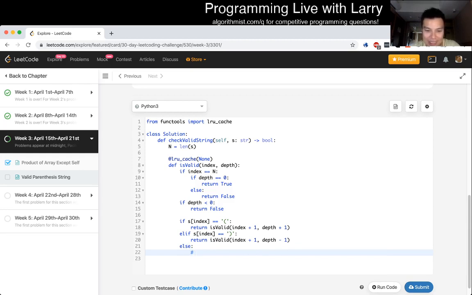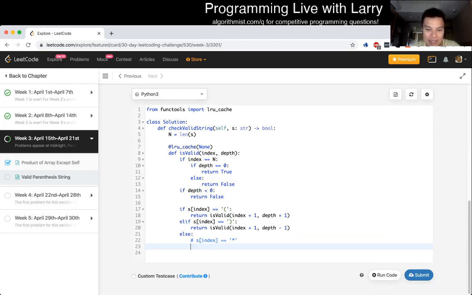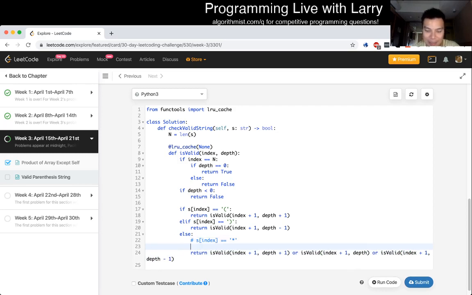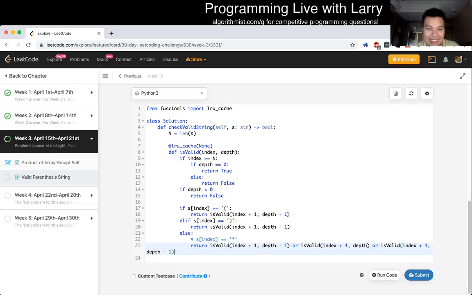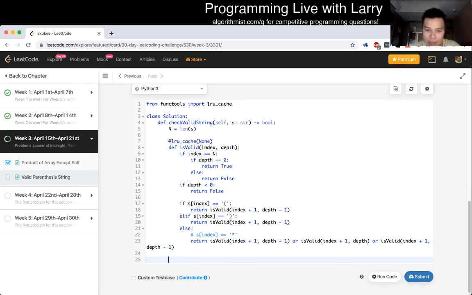Anyway, so if it's a star, as in x is equal to a star, then we try any of the three possibilities, right? Which is return is valid of index plus 1, depth plus 1, or is valid of index plus 1, depth, or is valid of index plus 1, depth minus 1. I guess you could actually write this in a for loop, but it's okay. This is easy enough to understand.